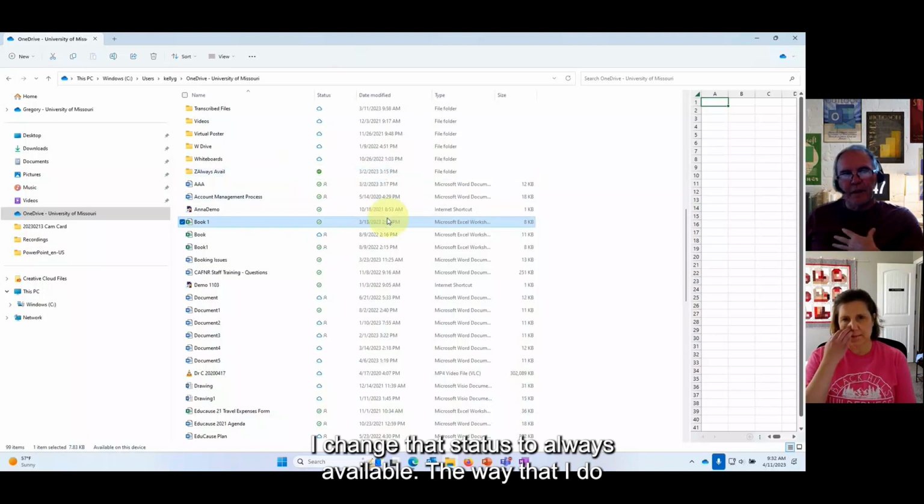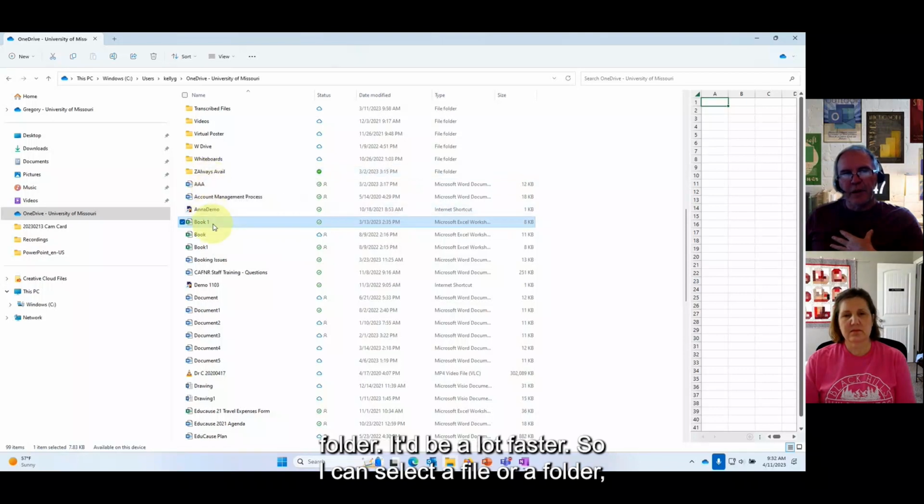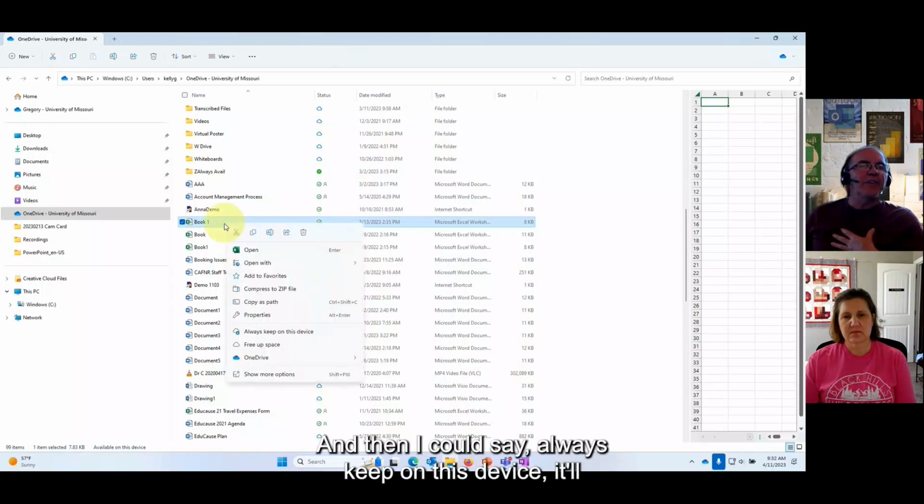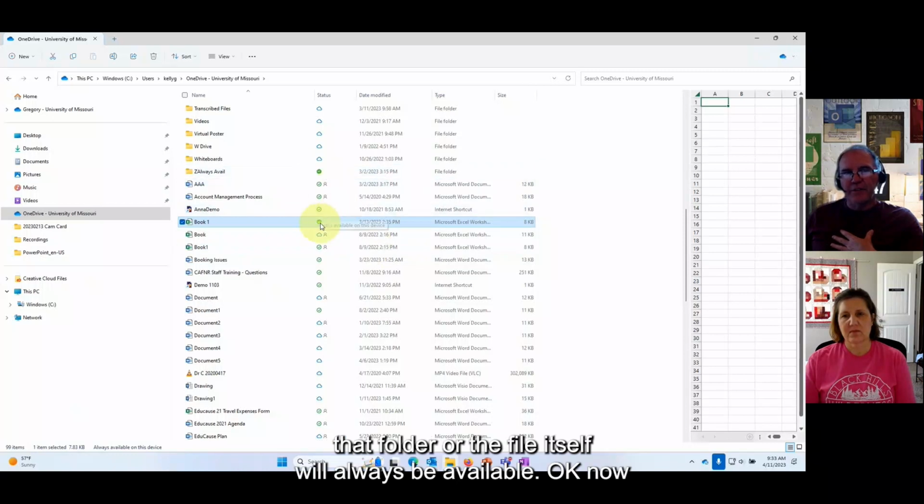The way that I do that, let me show you here on a file rather than doing a folder. It'd be a lot faster. So I can select a file or a folder, right click on it, and then I can say, always keep on this device. It'll change that to a dark green, and now all the files in that folder, or the file itself, will always be available, okay?